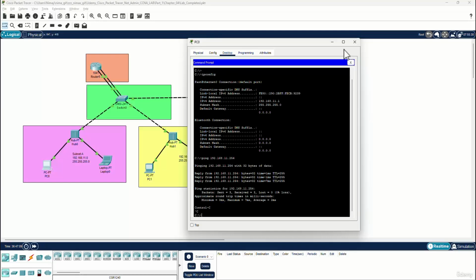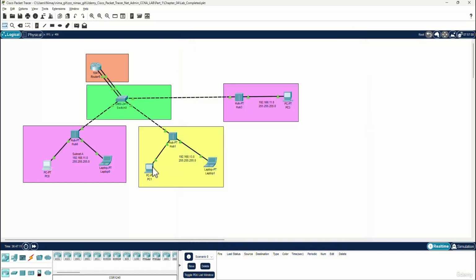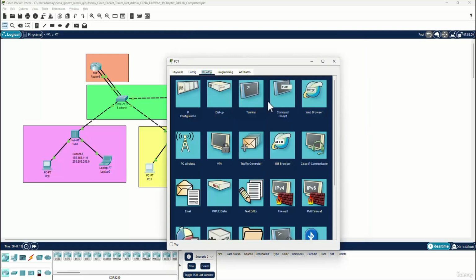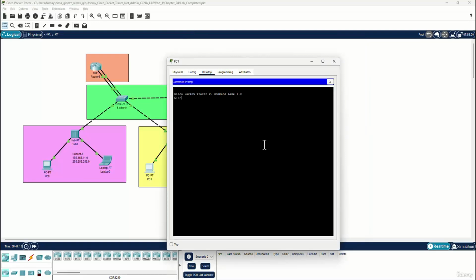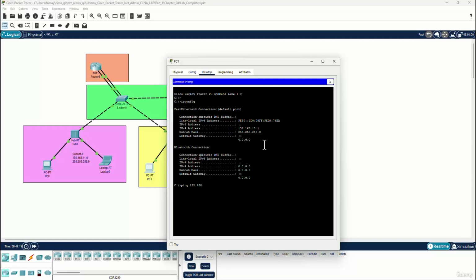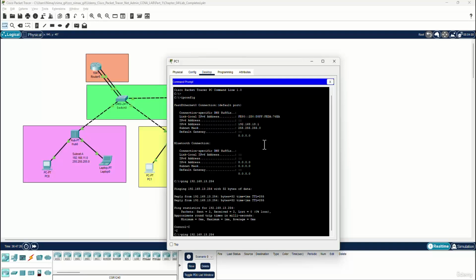Okay, and another network, here you can ping 13.254. But right now we cannot ping another network from here. For example, from PC1 to PC0 we have no connectivity.